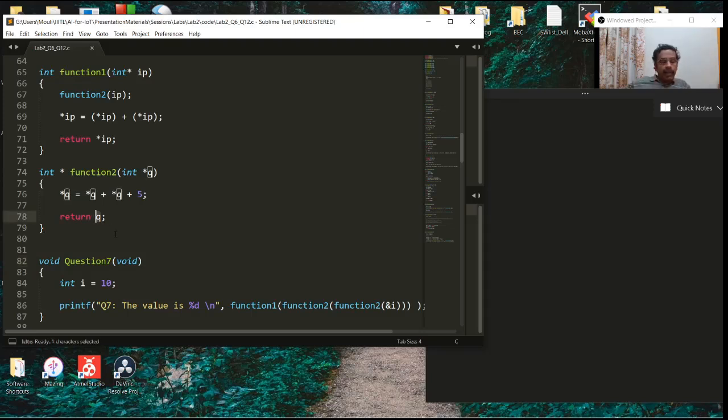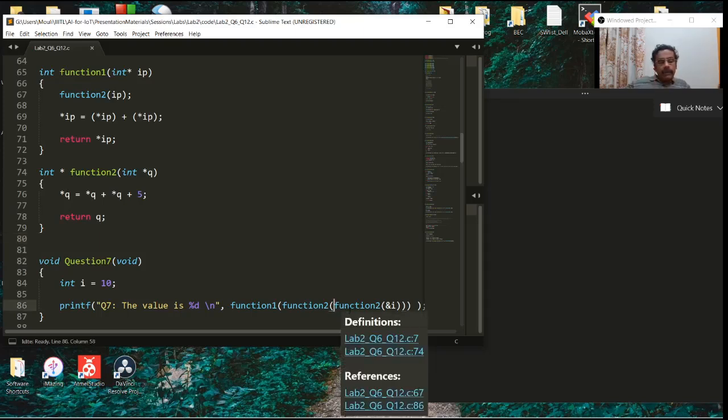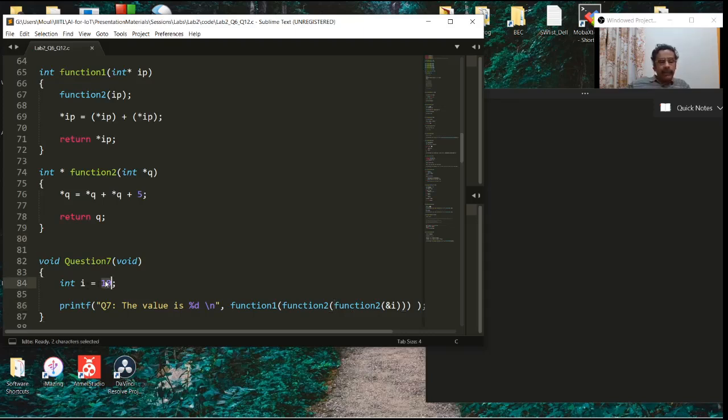It is returning the pointer value further, so it comes out. So what you get here is a pointer which is already incremented to 25. The value is already pointed to I only, but it is already incremented to 25. So we are again passing the pointer back to the same function, and 25 plus 25, 50, 50 plus 5, 55 is again passed back. The pointer is passed back. Now the value is 55.